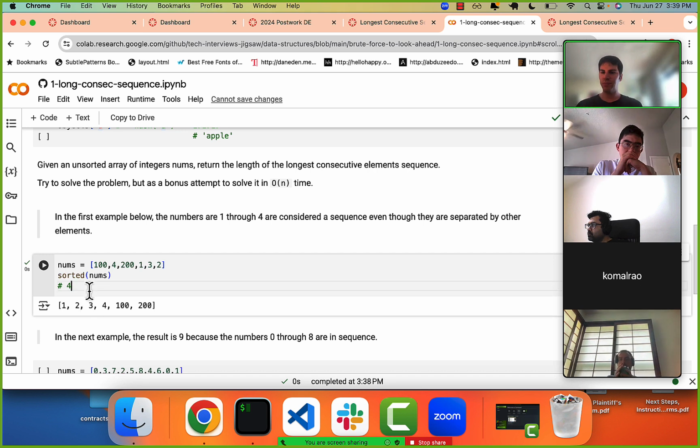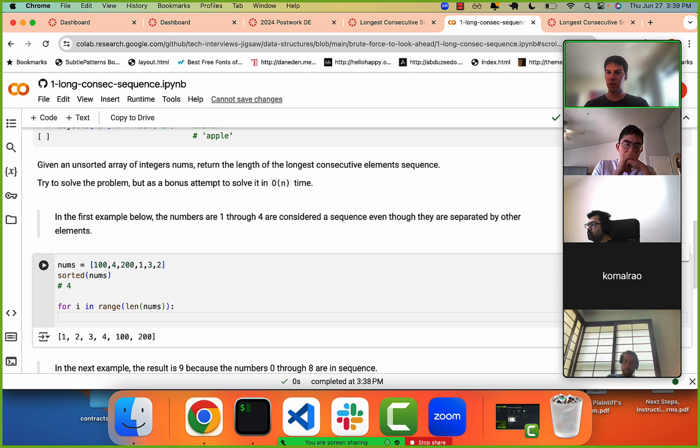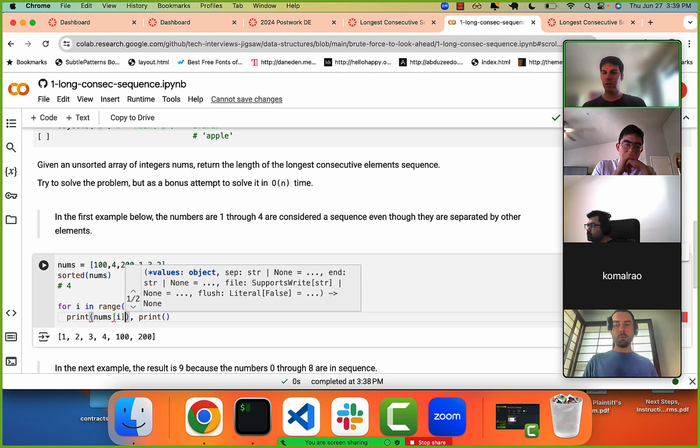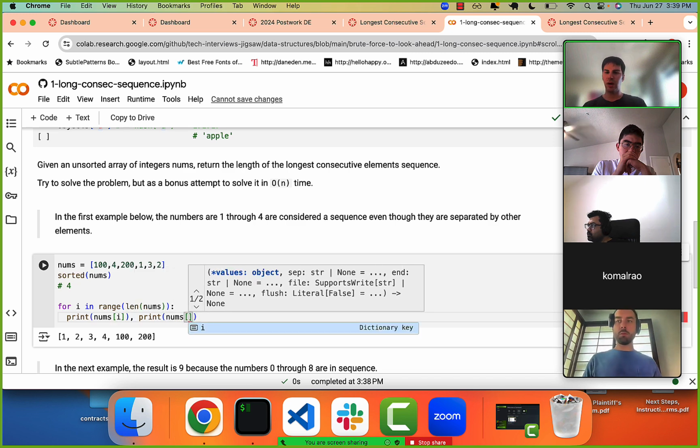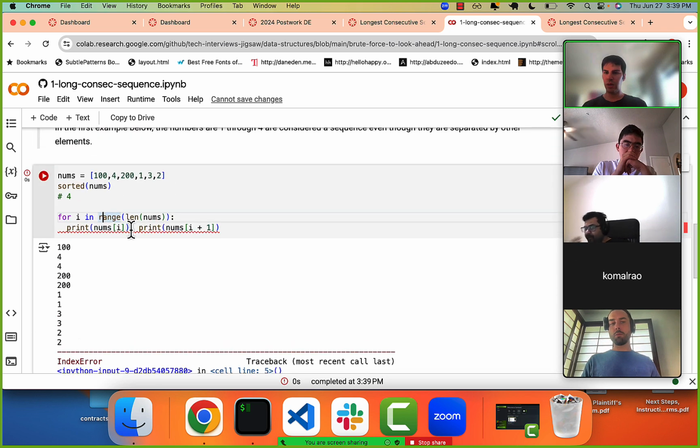So that's what my logic would be. For i in range, because I want to look back or look ahead, I want to use the index, right? So I want to not just normally loop through it, but probably use the length of the numbers. This is the current number. We'll just print i, and then print nums of i, and then print nums of i plus 1.